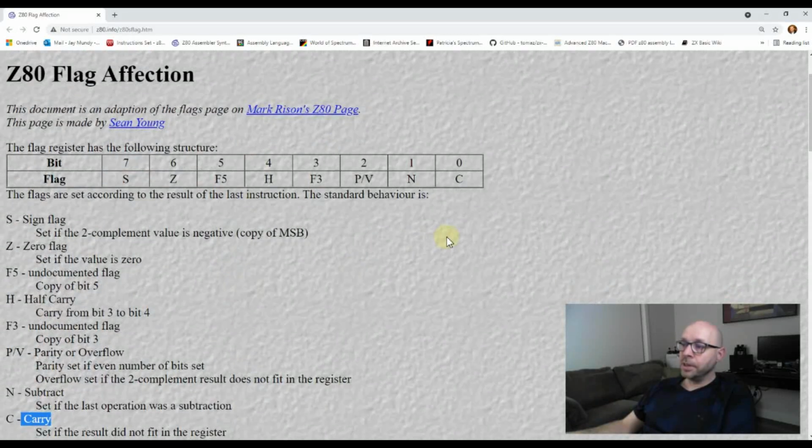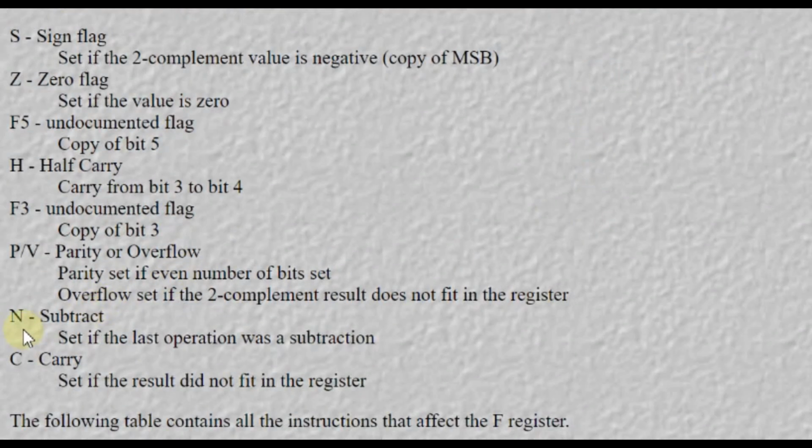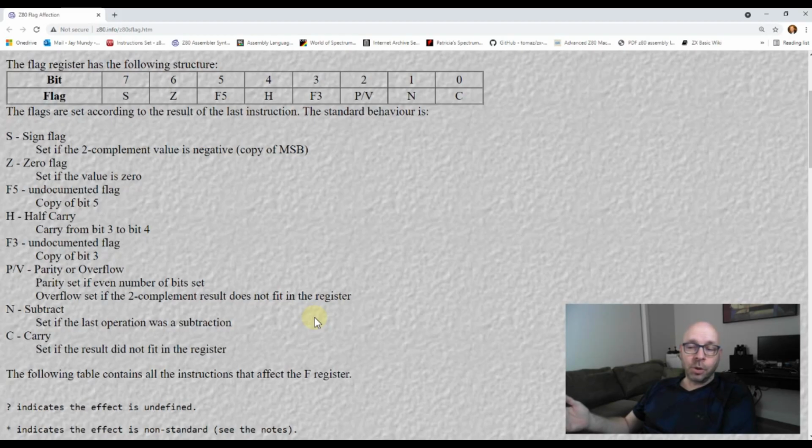So let's take a look at the next bit in the flag register, which is bit 1 here, labeled as N, and let's see what that does. N is called the subtract bit, and it gets set if the last operation was a subtraction. So that's pretty straightforward. If we perform a subtraction in our program, we would expect this N bit in the flag register to be set.